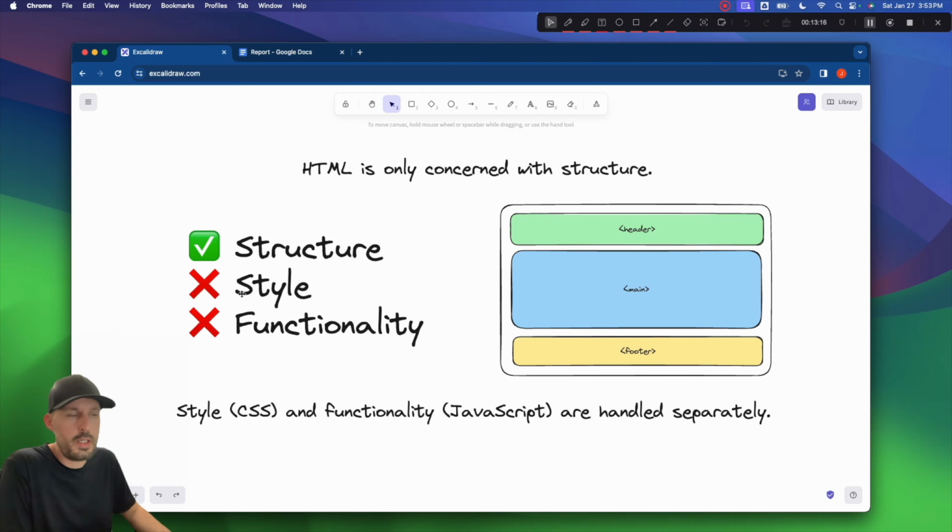So style is something that comes afterwards. Style is done by something called CSS, which stands for Cascading Style Sheet. And your functionality comes from JavaScript. And so that's actually a programming language that lets you add interactive functionality and interactive features inside of your web page or your web application, okay?